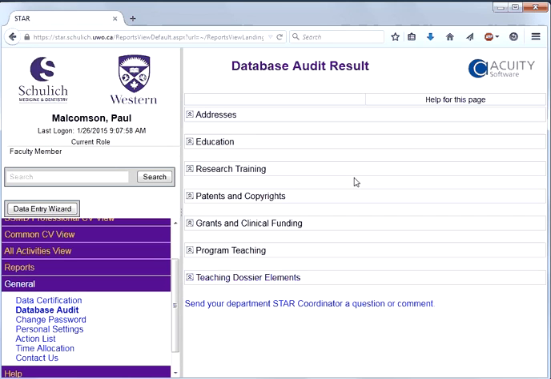Mandatory fields came in effect in late 2013, so there are occurrences where some information prior to that will have some gaps in information. This database audit will help you fill those gaps, providing you with a very accurate, very complete CV and information package for within STAR.